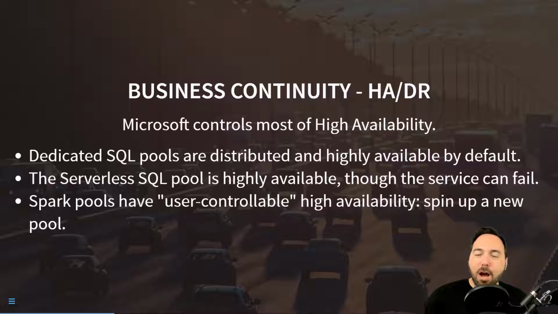Spark pools are what I'll call user controllable high availability. Oh no, my Spark pool is gone. Oh well, create a new one. So as long as you have the capacity to create new ones, which usually you will, as long as you don't hit CPU limits, then create a new one, start over, let the old one die.